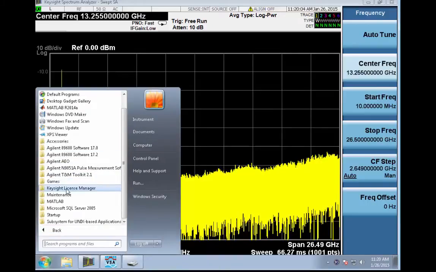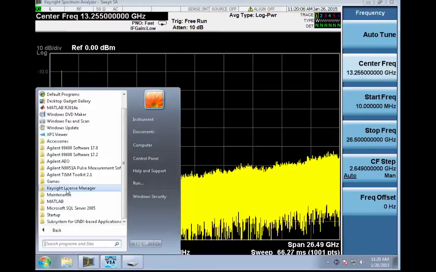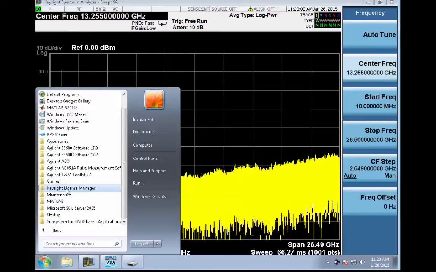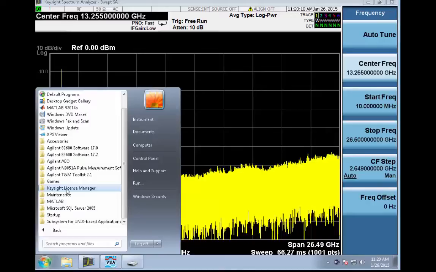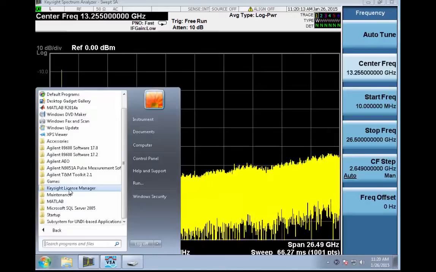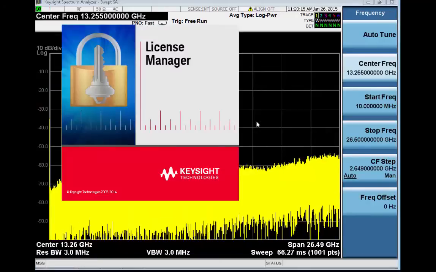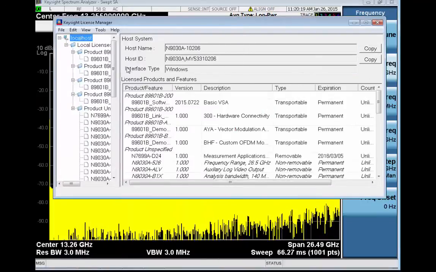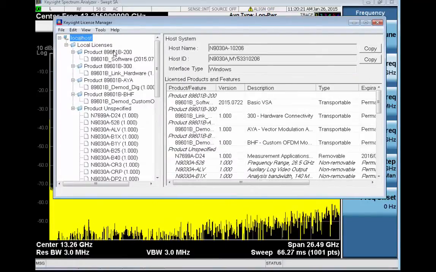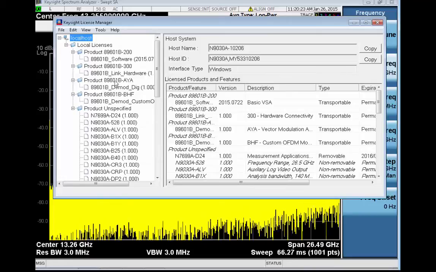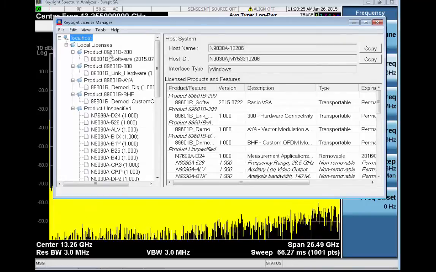Now, if your software is older than about August of 2014, it might be called Agilent License Manager. If so, go ahead and use that. It should work. So choosing Keysight License Manager, it opens up the program, and we have here my 4 licenses that I'm going to offline transport.